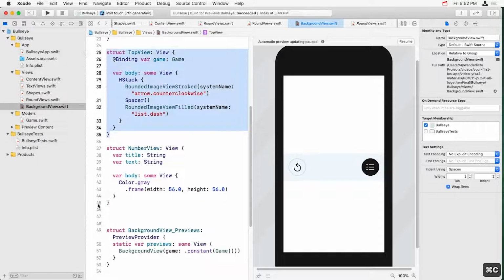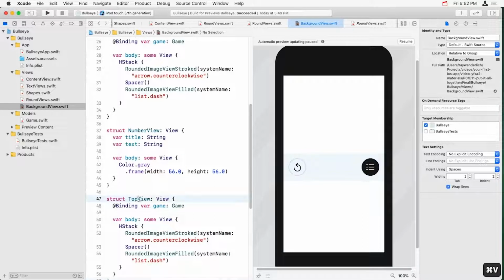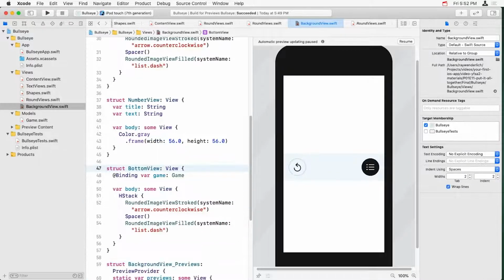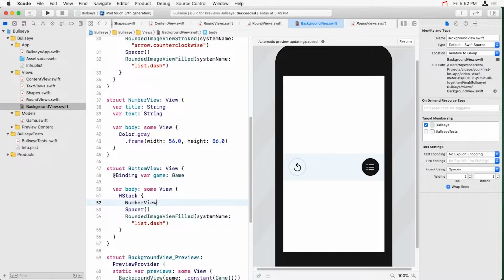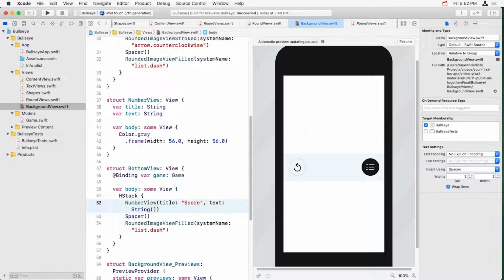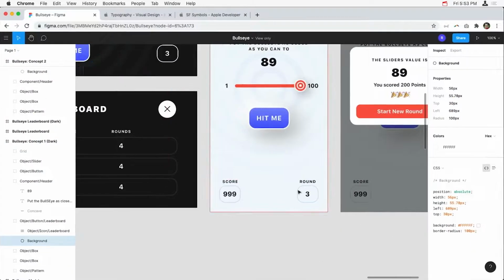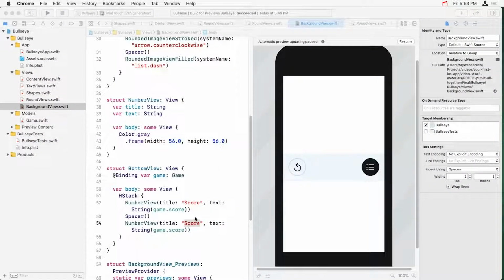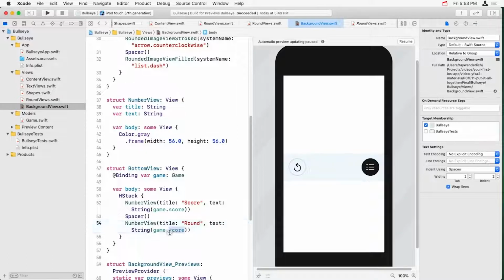So let me just copy this to save some time again, and we'll rename this to bottom view. The bottom view is also going to be an HStack, but instead of these two things, they're just going to be two number views. The first one's going to be score, with the text being a string, that is the game.score converted to a string. And we'll just copy this because we want almost the exact same thing for the other side. So we have score on one side and we have round on the other side. So this is going to be round, and this is going to be game.round right here.